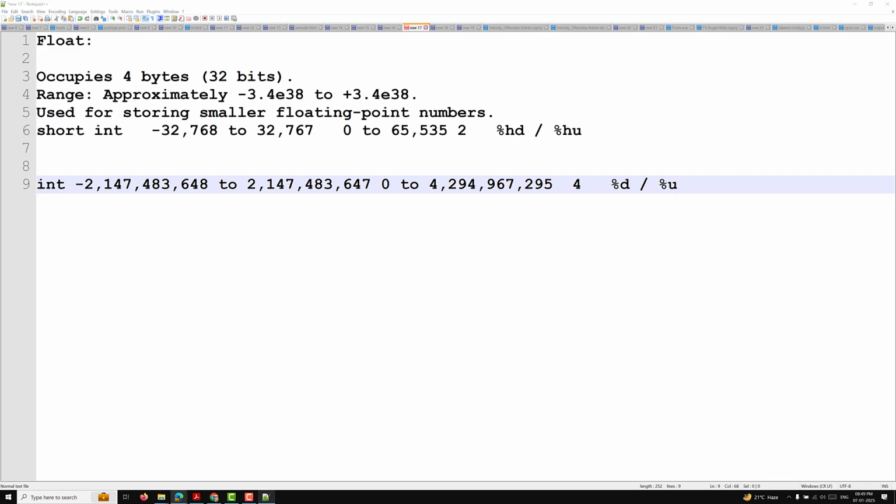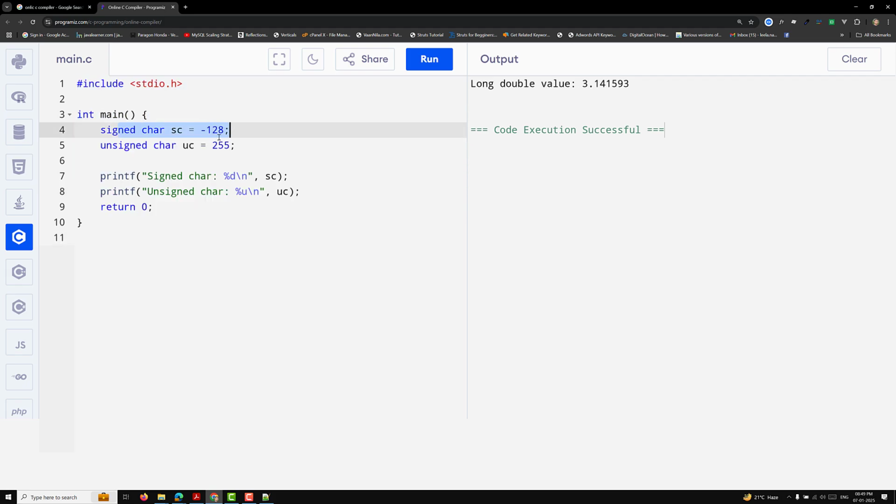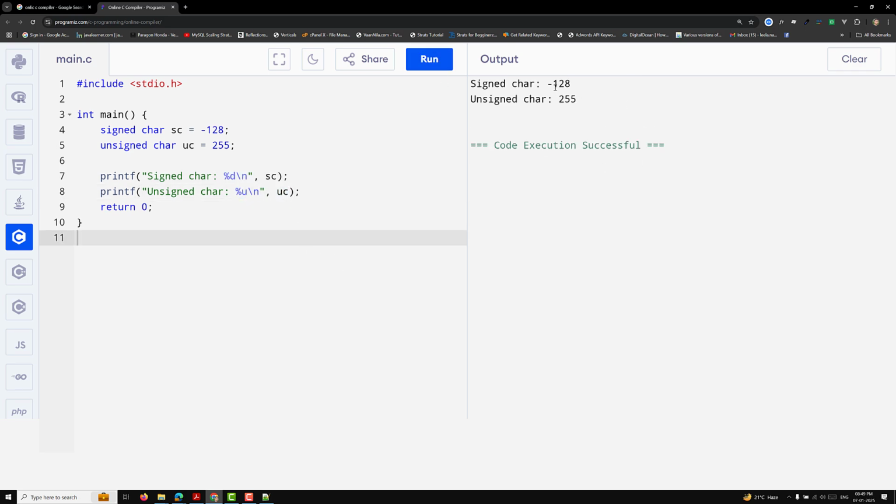I will try to show you a simple example for this one also, the character thing, signed and unsigned. Here we have a signed character and an unsigned character. Percentage d and percentage u are what we will be trying to see. Here you will be able to see minus 128 and 255.